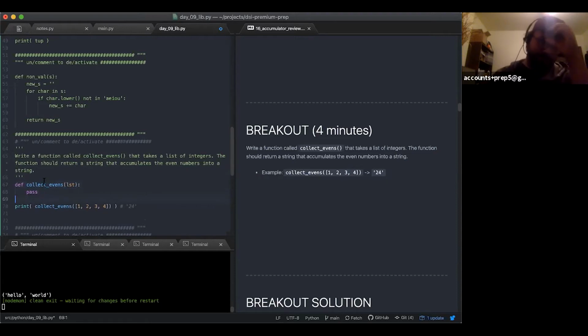Okay. Write a function called collect evens that takes a list of integers. The function should return a string that accumulates the even numbers into the string. So we've got a little bit of casting to do.